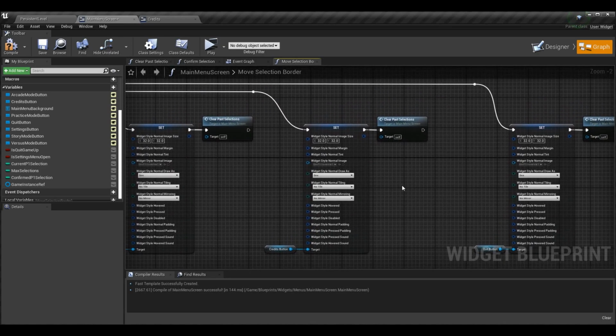After that, I continue with my regular flow, which is to call clear past selections. So I clear up any other selections that were previously hovered. That way they go back to their default not selected state.